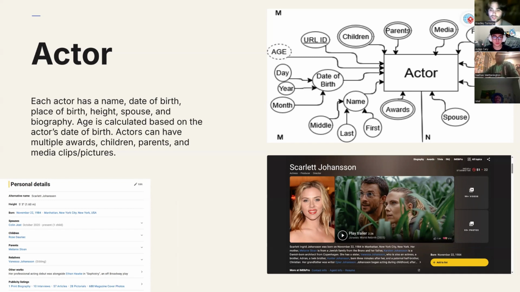We chose Scarlett Johansson as our example. She is in a lot of Marvel movies, plays as Black Widow. Her name, height, born place, and date. Her spouses, children, parents, relatives are all listed along with media. And on the right picture, you see she also has a biography. She also has her birth date and contact info, stuff like that. Awards, and such.